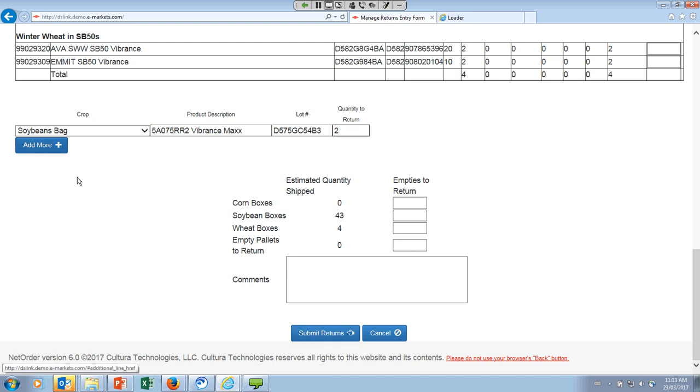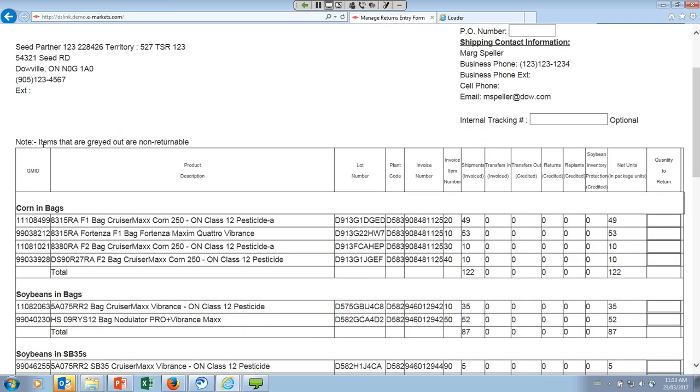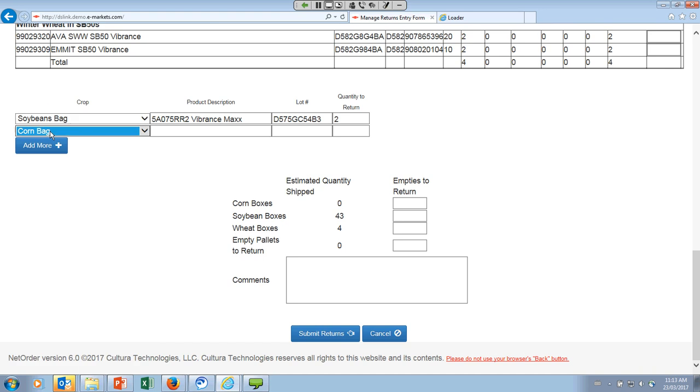I do also want to mention, again, you have to scroll down. If you're returning corn using this option, make sure you put in the seed size as well as the other information. So I've got 8315RA to return, and it's R1 seed size. I need, and it is going to be Fortenza, Maxim Vibrance Quattro treatment.